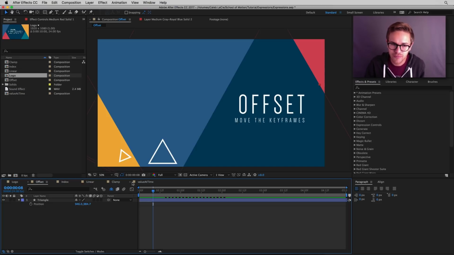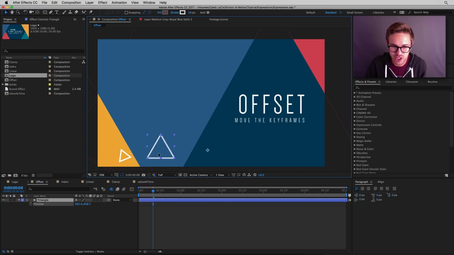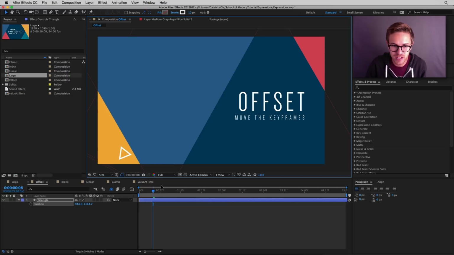And just a quick refresher, if you don't remember what the offset loop does, basically if you envision this triangle moving here, let's say it moves from here to here over the course of a second. If you use a loop offset, it will take that data and add it to the end of your animation so that it will continue along that path. And that's exactly what we're going to do here.